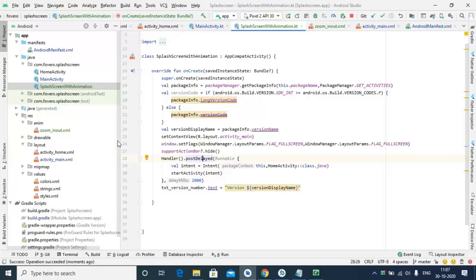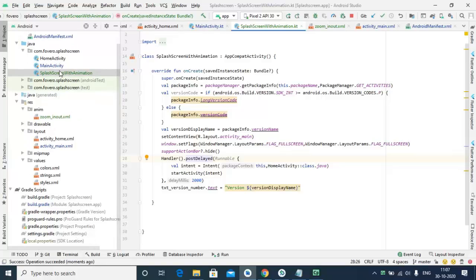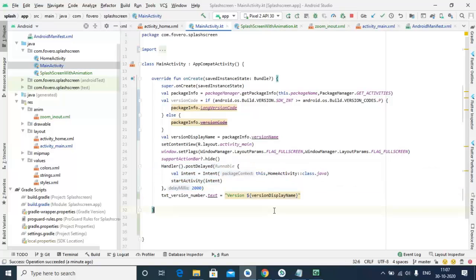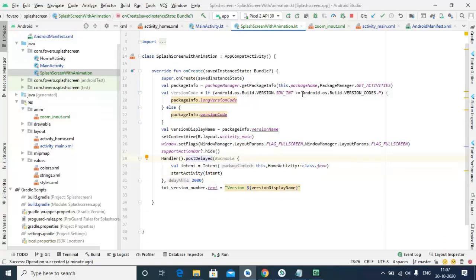For that I have already created a new activity, splash screen with animation. The earlier activity is the old one, which you can see in my earlier video. In that earlier video we also applied a version code and display name, and learned how we can get the version code and version display name mentioned in our app level Gradle file.